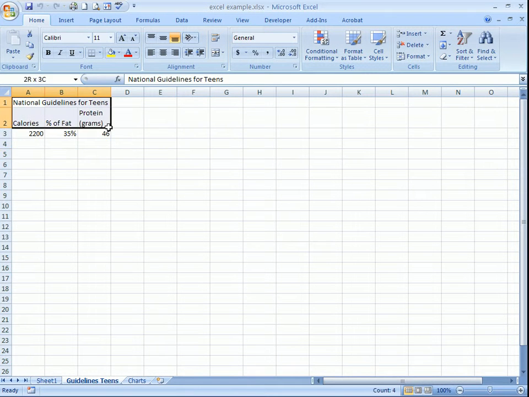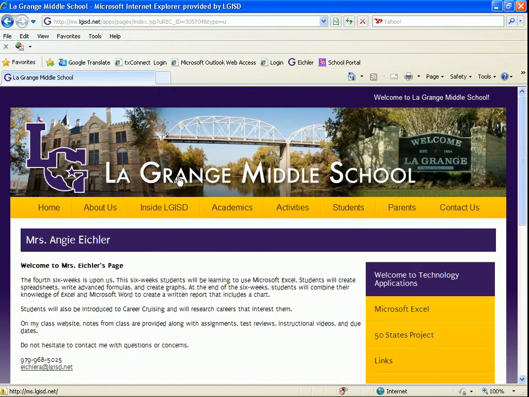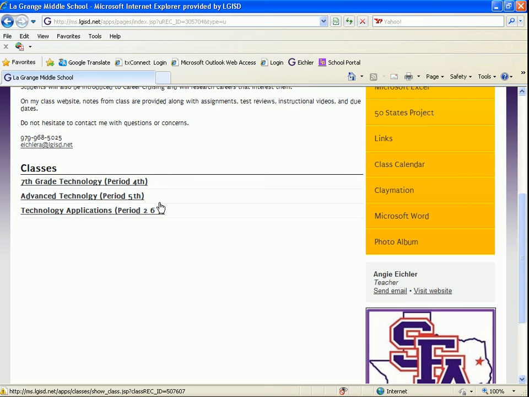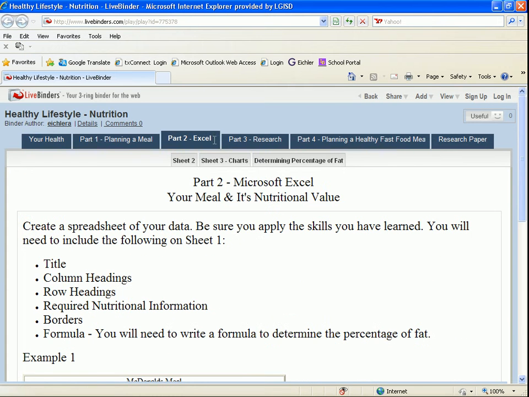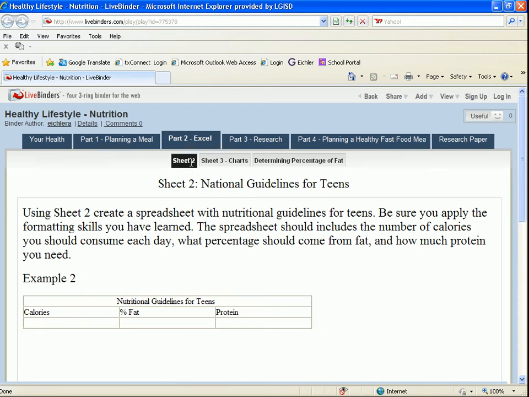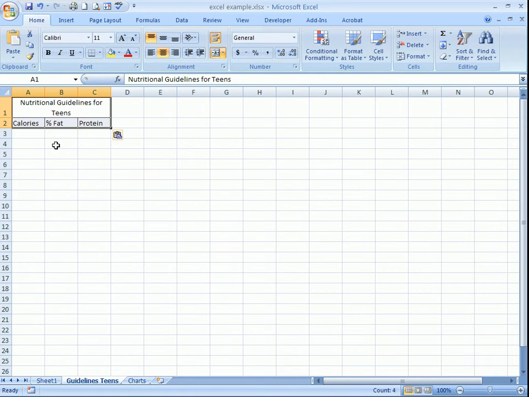Okay, so if you go back to my website and you go to my live binder, let's go there. You can go to part 2, which is the Excel part, and it talks about sheet 2. So we're going to click on sheet 2. This is the information that you have to find for yourself. Remember, we started our research yesterday? So I'm going to just grab that and copy it. I can merge and center, wrap my text, whatever, make my cells bigger.